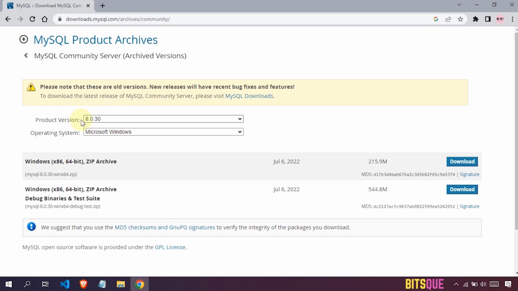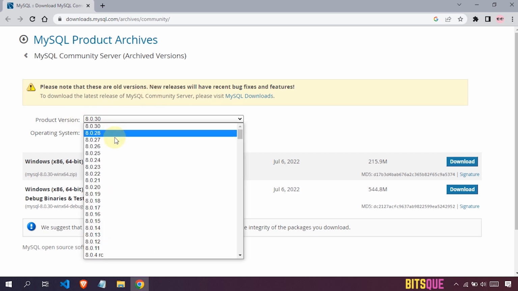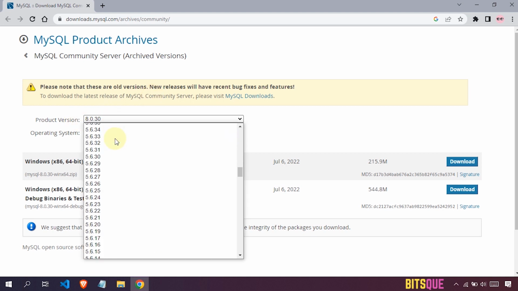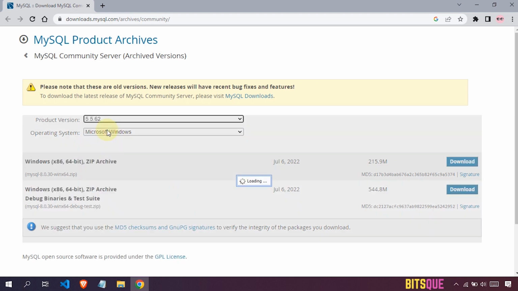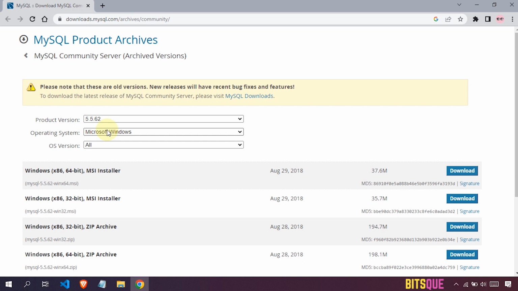In the product version list, we have to choose 5.5.62 version because MySQL command line client is only available till this version. After this version, it is included in MySQL Workbench itself. We have to download MSI installer file. Since I am using Windows 10 64-bit operating system, I'll just download this MSI installer file.